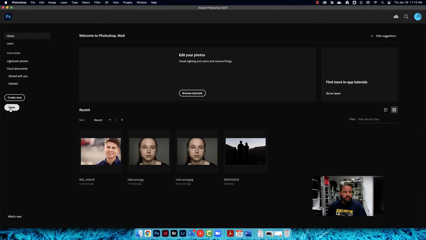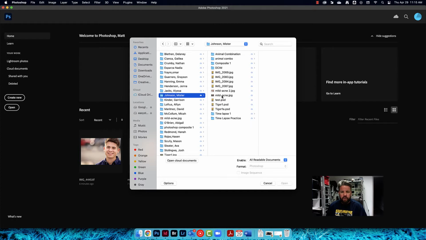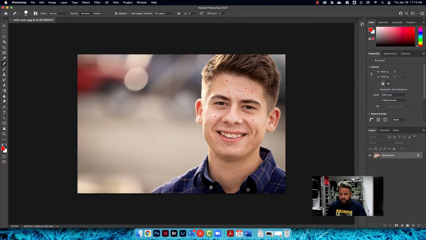Let's go back to Photoshop and go ahead and open up this file. And if you see something about in the cloud or on your computer, choose on your computer. Browse your way to wherever you have the photo we're going to be working on. Go into your folder and you can see here it is right here. Here's the one we're going to be working on. So I'm going to go ahead and click open on that bad boy.